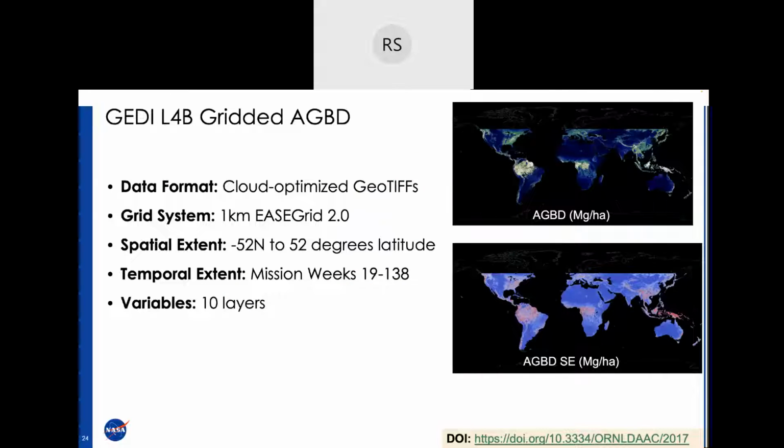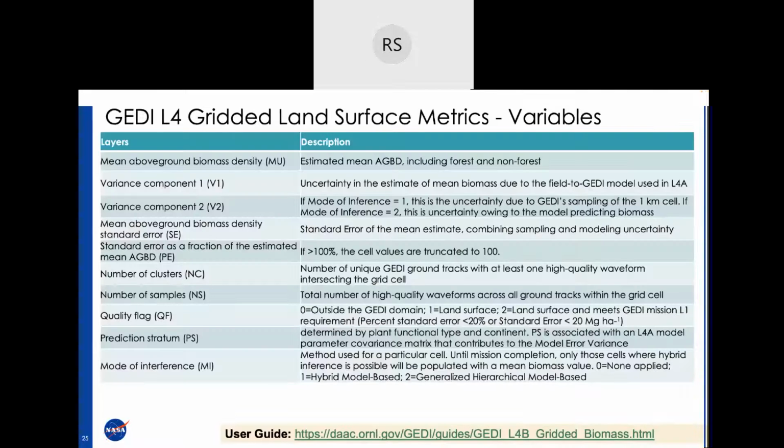Like JEDI Level 3 gridded products, JEDI Level 4B files are also cloud optimized GeoTIFF files in the same 1 kilometer EASE grid system. There are 10 layers available within the JEDI Level 4B dataset. Mean AGBD estimates and standard error for 1 kilometer grids are provided. Variance component 1 indicates uncertainty due to the field to JEDI model used in L4A, and variance component 2 indicates uncertainty due to JEDI's irregular sampling within the grid.